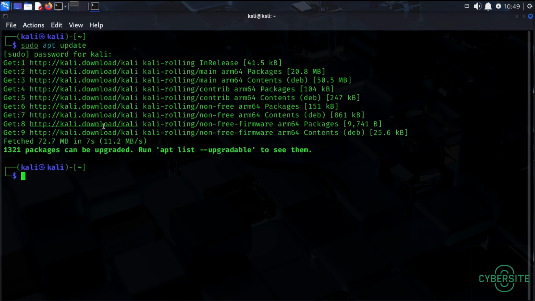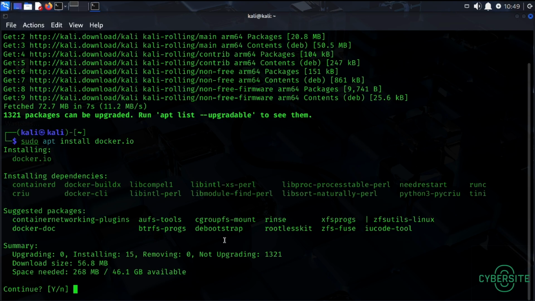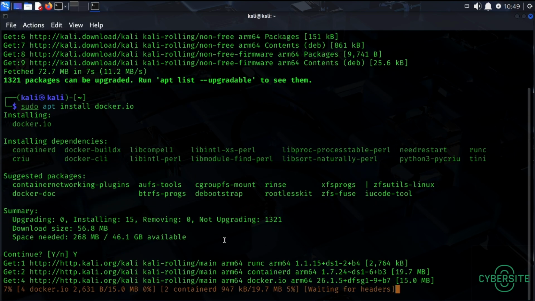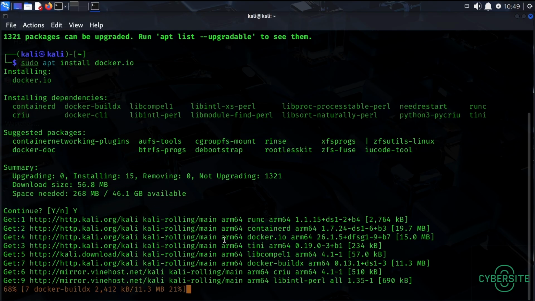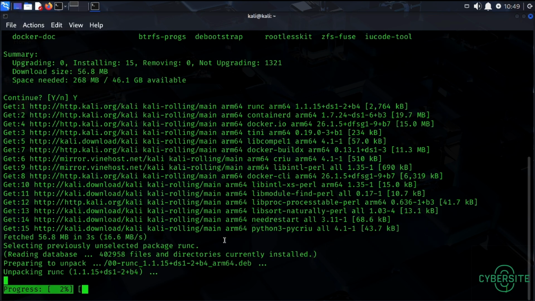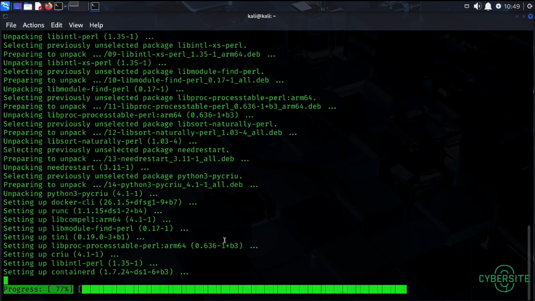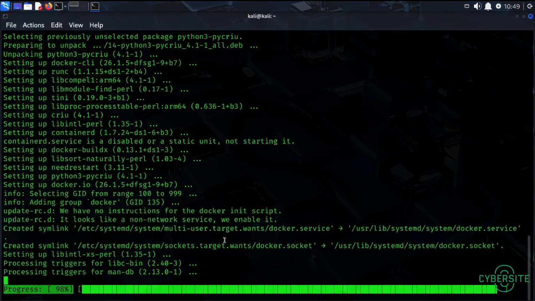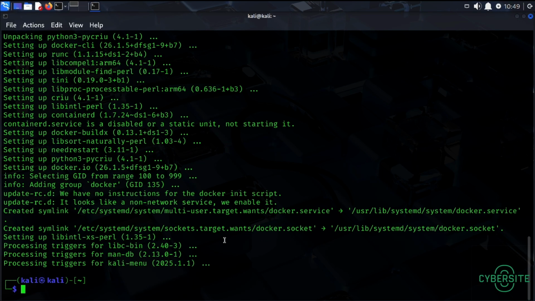And the machine is updated. Now let's install Docker, and the command to do that is sudo apt install docker.io. Continue, yes, shift Y, enter. Okay, Docker is installed.